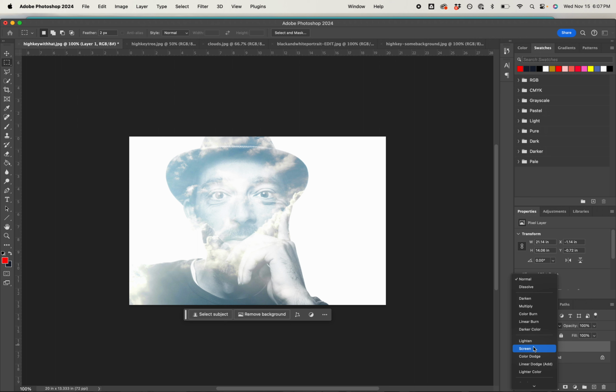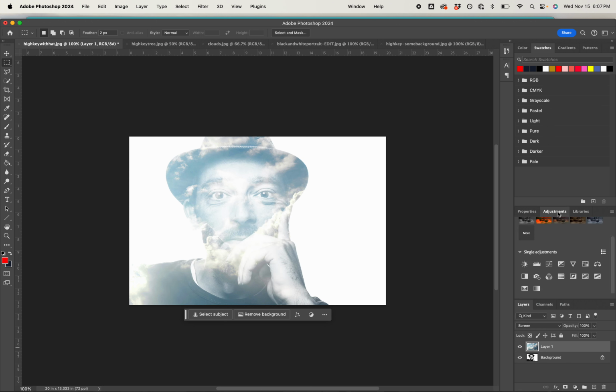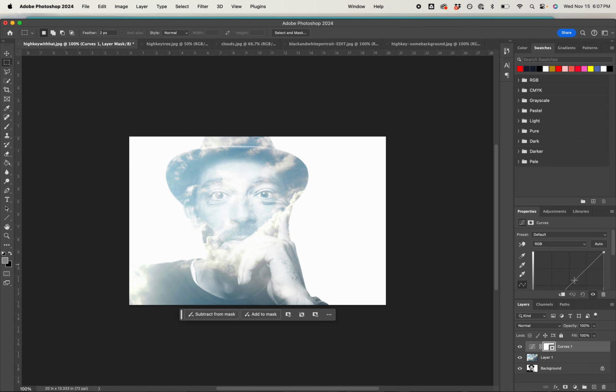All right, there's screen right there. That's lighten. Lighter color is also quite cool. I think I'm going to go to screen, and then go to the adjustments to darken that top layer again. So I'm going to go to my curves adjustment layer, and I'm going to grab the middle of this line and drag it and pull it down just a little bit. There we go. So there, the top image is not black and white, and it still has a really, really cool effect, right? So that's another option for you.